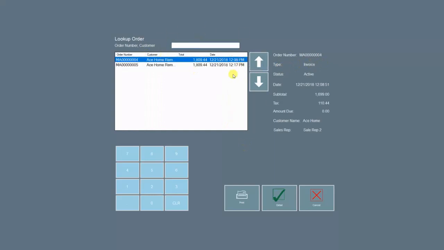So if I need to look up these numbers, I can go look up. Now, there is a rule within point of sale that will limit how long it's going to keep these orders in this point of sale system. So you'll only be able to look up orders to a certain extent for returns and for lookups here.